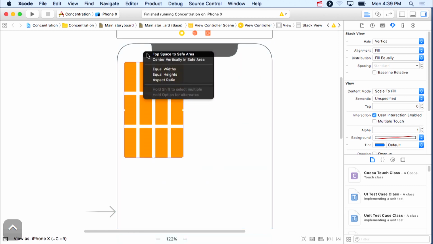And when I let go, it's going to say, okay, what relationship do you want between that view and the top? There's various relationships you can have. Like I said, in 3 weeks, we're going to have a whole lecture on these relationships. But at the very top is the one, top space to safe area. You see that? The safe area is a safe edge around the screen where you can safely draw without overlapping some other UI.